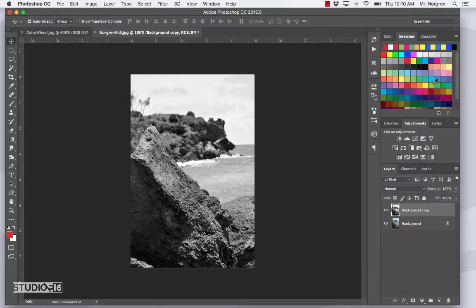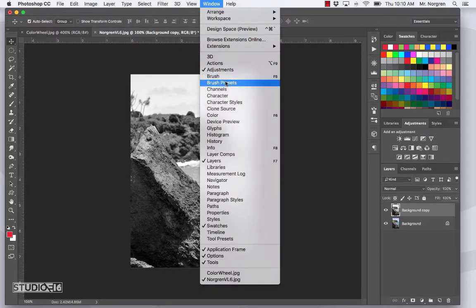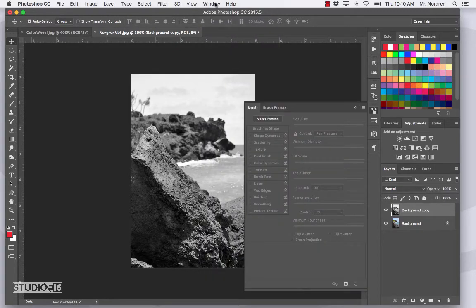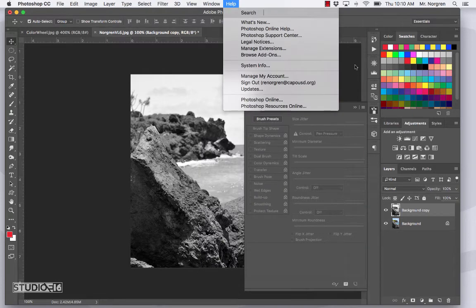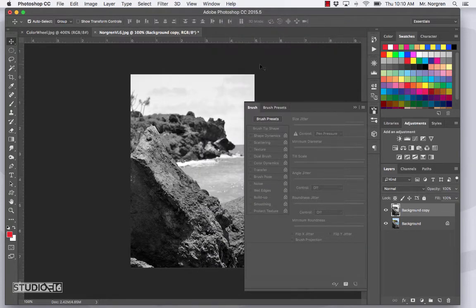And click OK. Now in the menu bar, choose Window Brush. And then also Window Swatches. My swatches are already open. They already have a check mark next to it. They're right up here. So we can just get off that menu up there now.